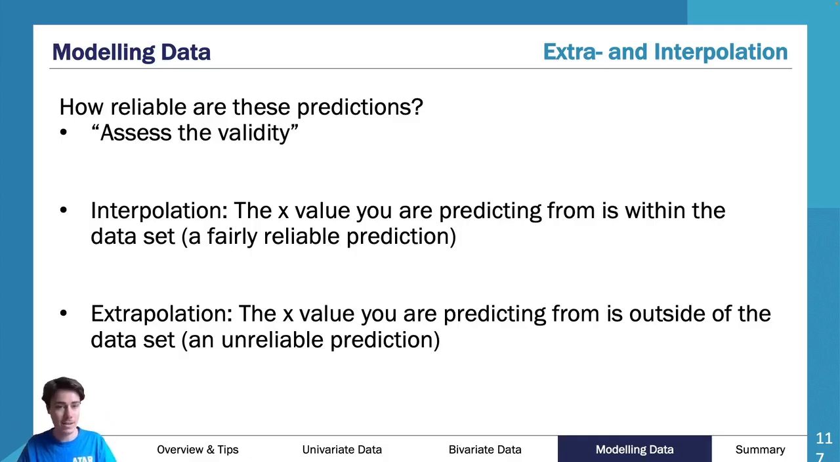That there is extrapolation. That is outside my data set. I'm outside of that 150 to 180 on my x-axis. I've moved outside of that. I'm at 185. I'm now predicting beyond what I know. Therefore, we call this an unreliable prediction.